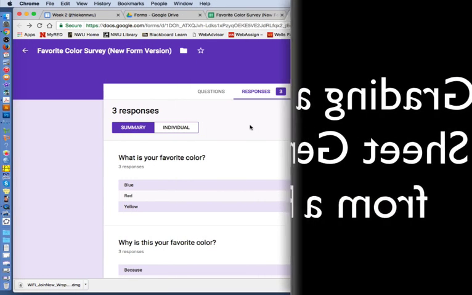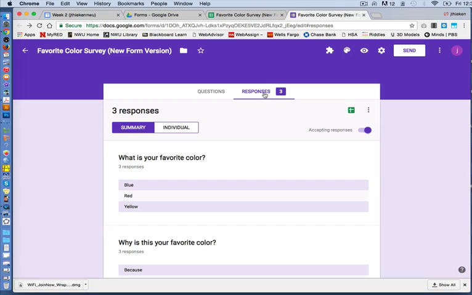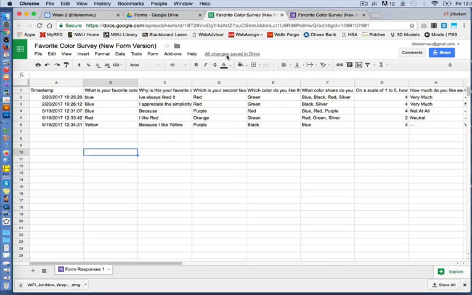Okay, so one of the reasons it's nice to use Google Forms: when we go to our responses, we can actually create a spreadsheet on a Google Sheet. So when I do that, here's my Google Sheet. I can actually grade anything I want, right?